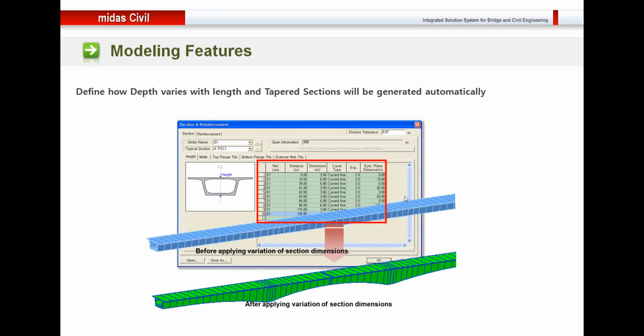So let us now talk about general modeling principles, because when I talk about the material or the cross section database, these things are specific to the code. But now let us talk about the general modeling features of Midas Civil, because the general modeling features will not be according to any code, they are common to all codes. So let me just give you an idea about the general modeling features.